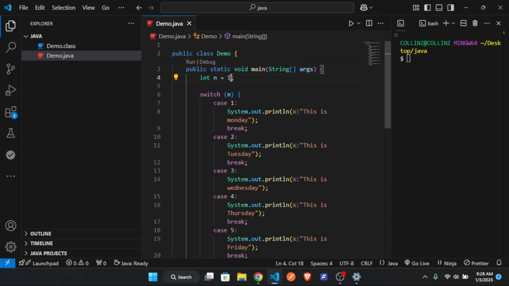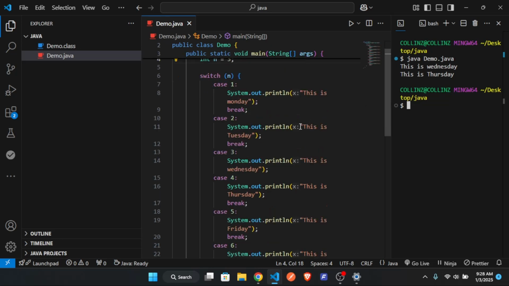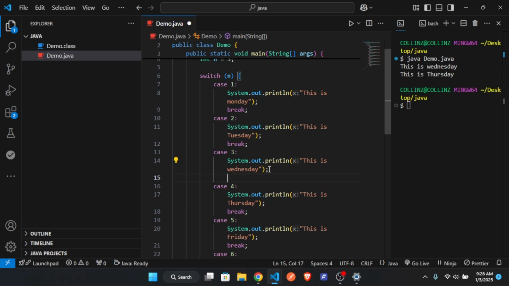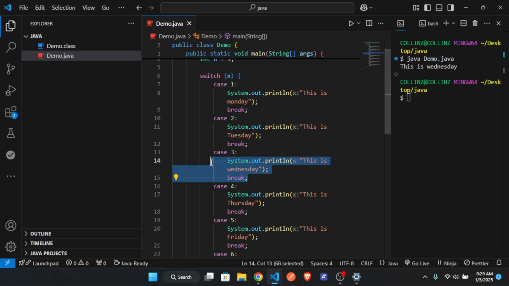Let me put here like 3 again. We see what is going to happen. Compile. Thursday. Did we put a break on Thursday? Let me see. No, we didn't put a break on Wednesday, sorry. So let us compile again. You can see that it is still not breaking when you don't put a break somewhere. So let us compile again. You can see this is Wednesday. It has automatically broken the moment it found the actual number. So that's how we use switch statements.